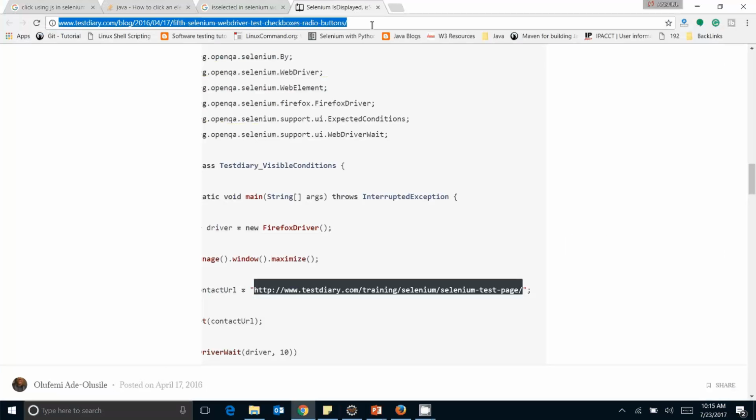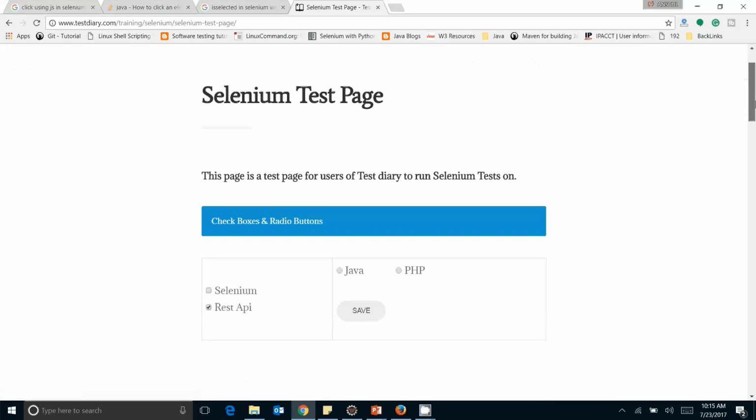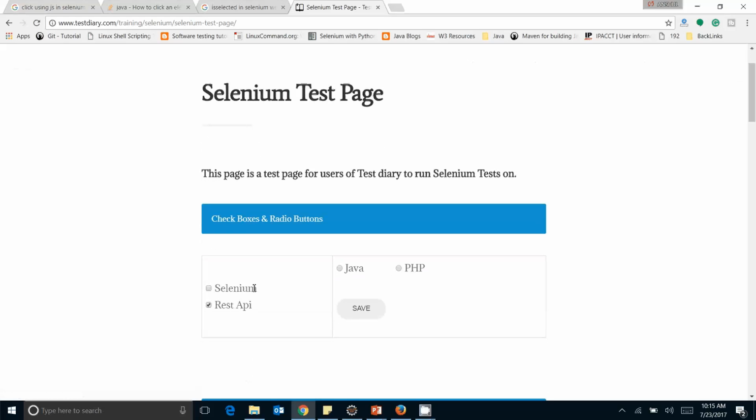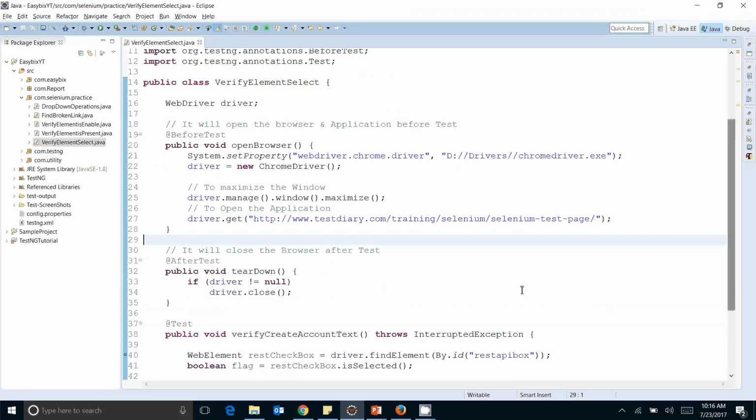Go to Chrome. So you can see inside this web application I have radio buttons and checkboxes. You can see the REST API checkbox is selected by default and the Selenium checkbox is not selected. So this is the best web page to test the isSelected method of Selenium. Okay, in the next method I am closing the browser.